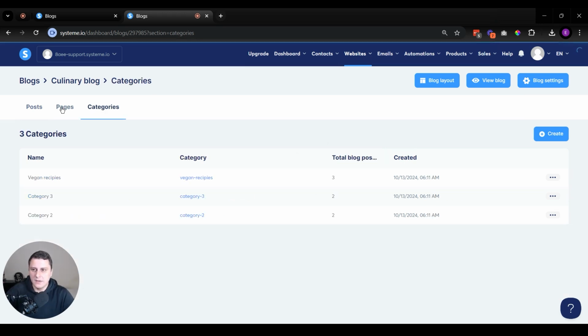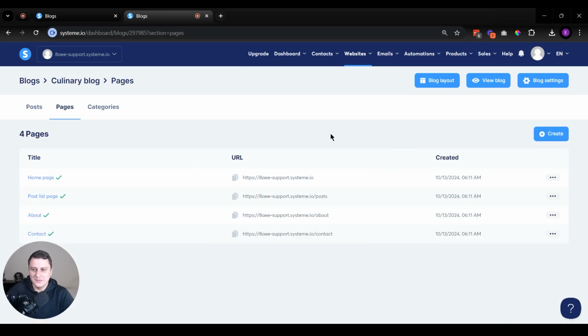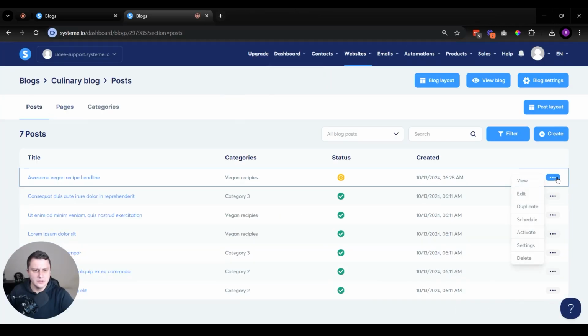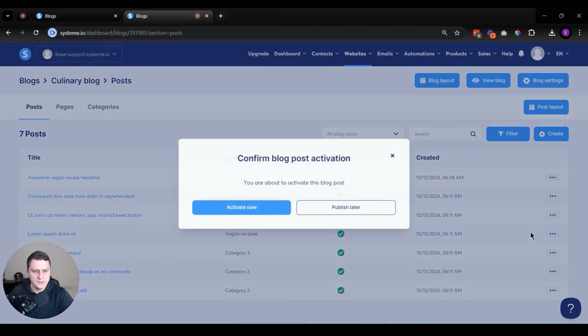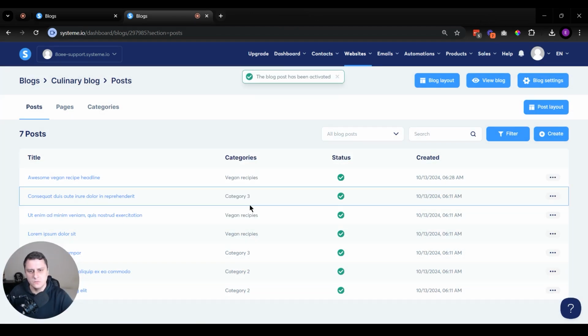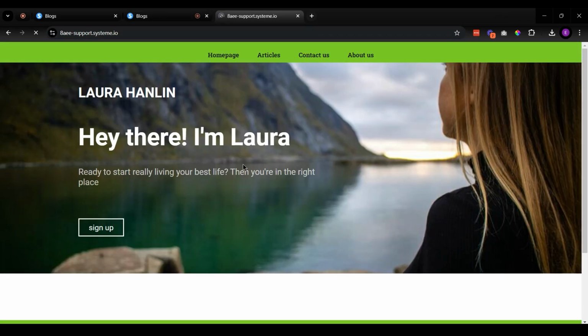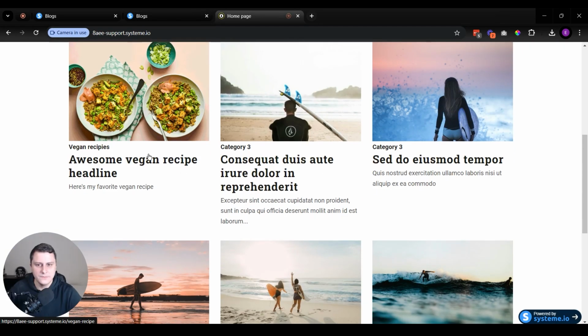So I'm trying to make it as brief as possible with specific examples, but let's actually check out the page. Let's actually publish it so we can see a real life example of what it looks like. So let's activate it, instead of scheduling it, we're just going to launch it right away. So let's go to the home page. Let's copy it and paste it in. This is our website. See?